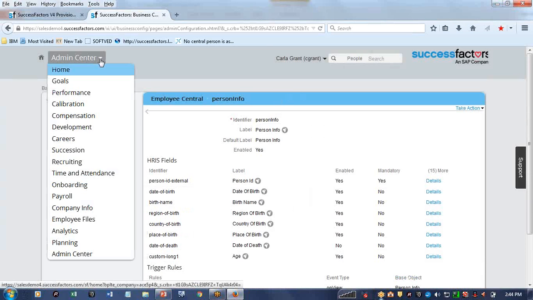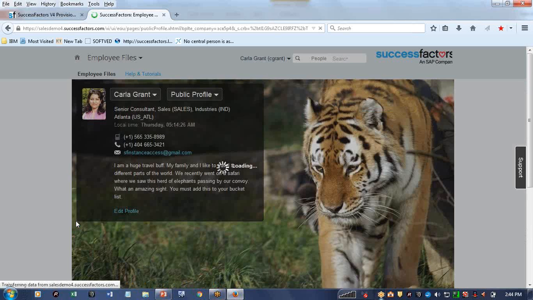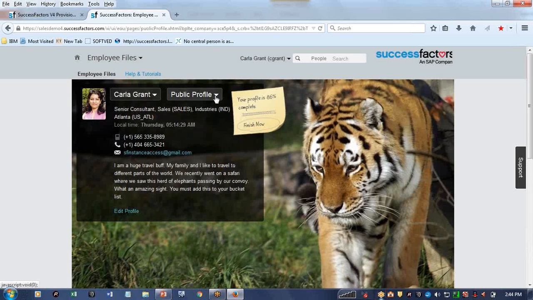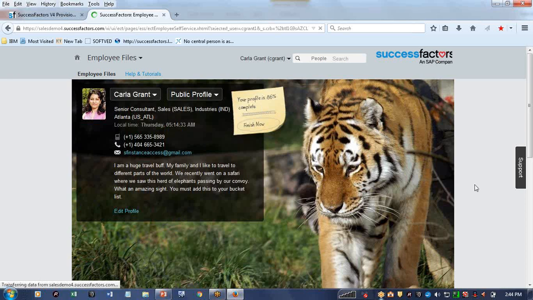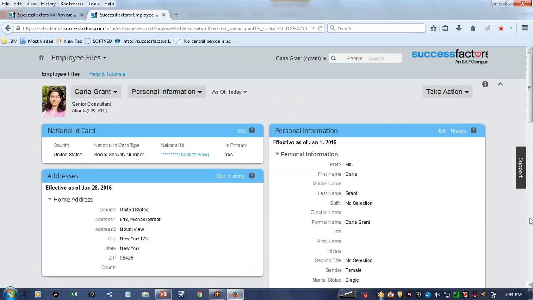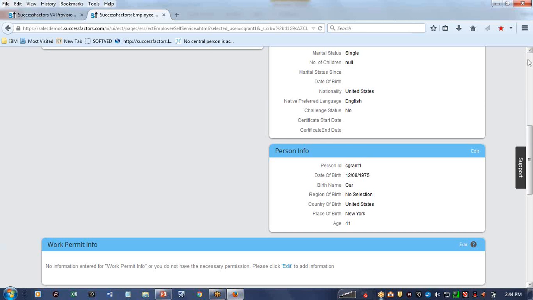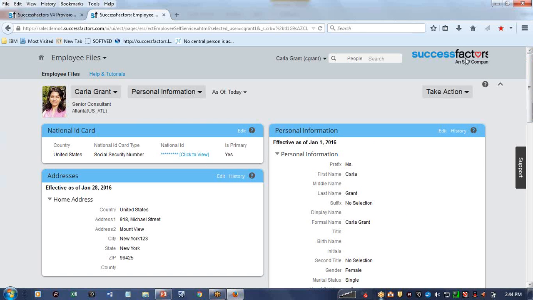Now we can go to employee files. We can check the output, whether the age field is appearing or not, and whether the age of the employee is calculated or not. So when I click on personal information portlet, personal information area, I am able to check there is a personal info HRIS element where I can see the custom field here, age 41. Similarly, any configuration you want to perform in the instance, you can go to admin center and do the configuration here.